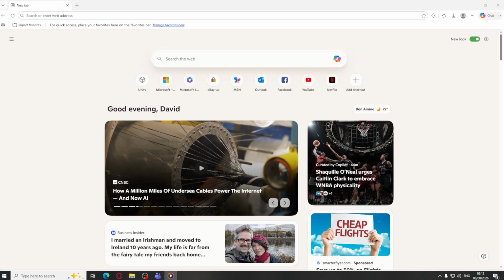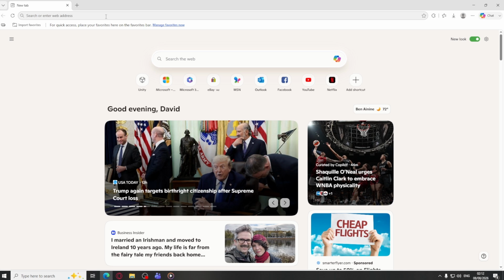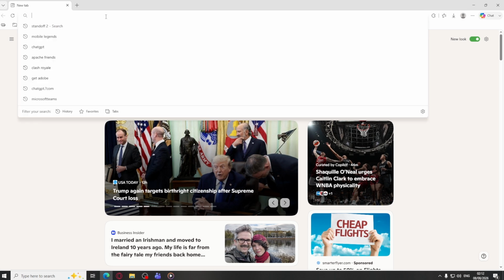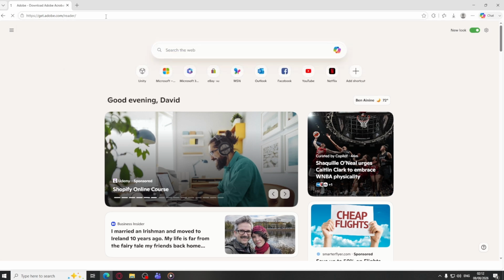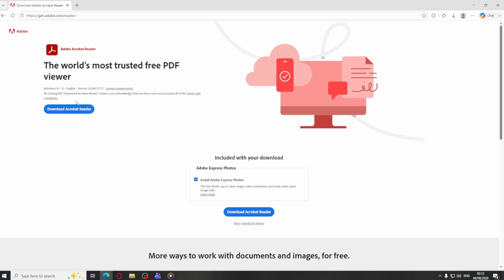Here's how to download and install Adobe Acrobat Reader on your PC or laptop. Open your browser and go to get.adobe.com/reader. This is Adobe's official direct download page for the free Reader version.